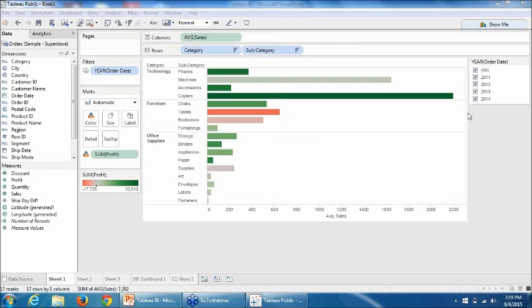I would recommend to all the attendees that please visit the Tableau public website and see what are the different visualizations people have created. It really helps you in terms of seeing what are the different questions that we can answer using the power of Tableau visualization.